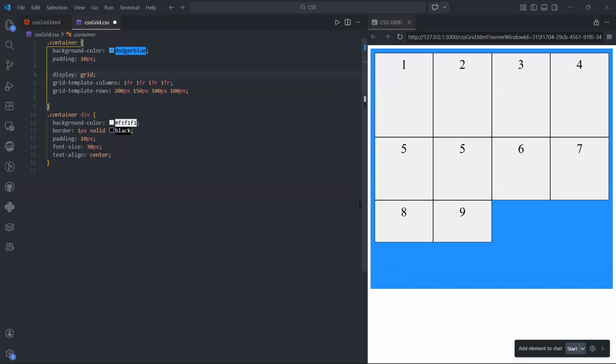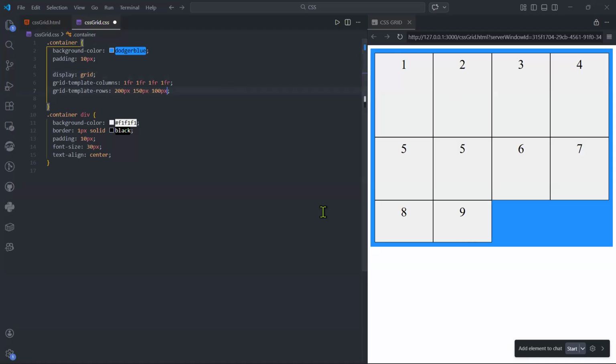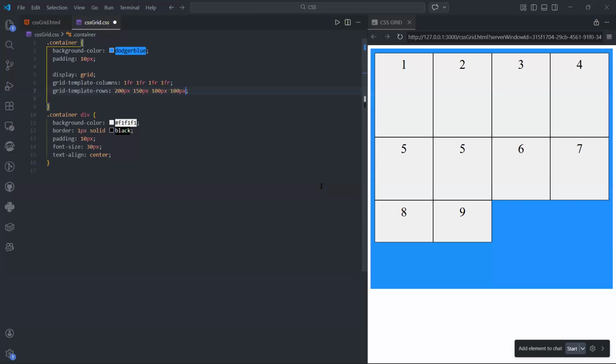So now we only have what? This one, 100%, is just there. It's not affecting anything. If I just remove it, nothing is affected. You understand? But if I leave it, you see that 100 is there, but there's nothing. It's just a space. So this space is waiting for me to add a lot of boxes so that it can occupy the space.